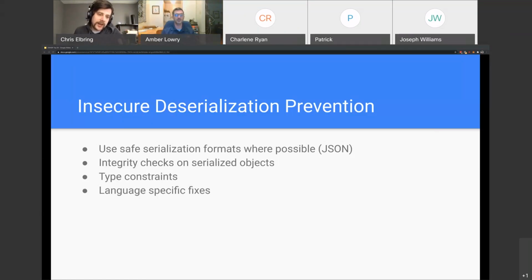And then type constraints. So enforcing strict type constraints on deserialization before we actually create the object in code. We should have it only accept a specifically defined set of classes. And then there are some language-specific fixes, which I will not get into.